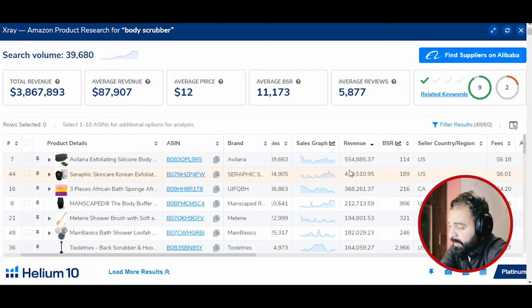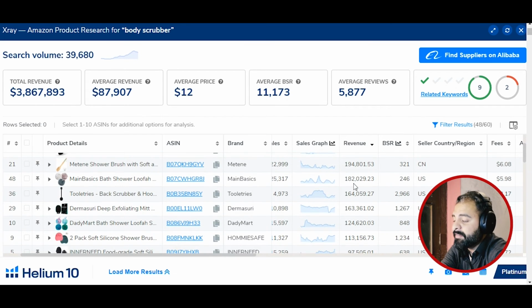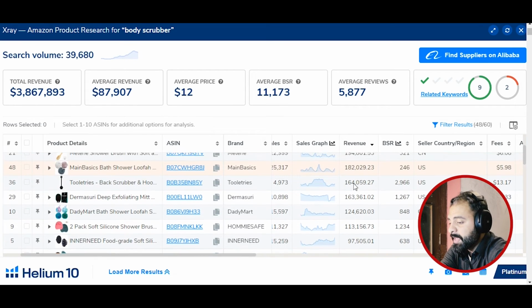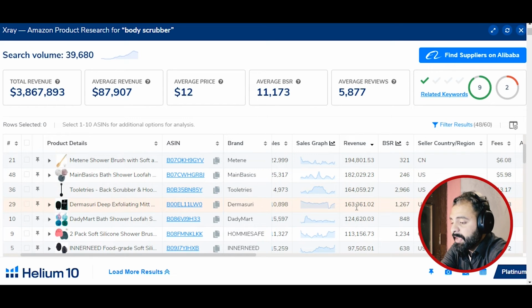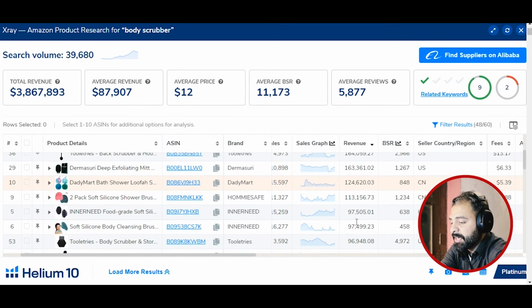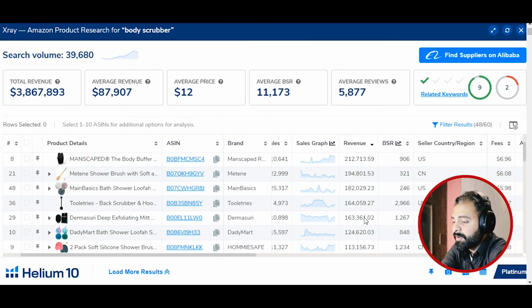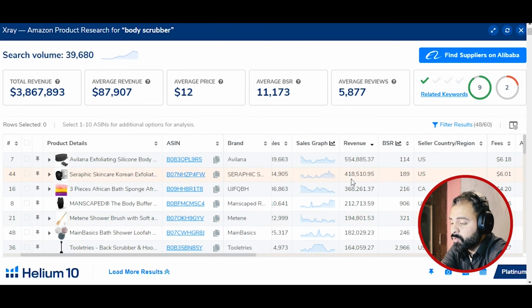But if these sellers are already making this much revenue, it means that we will have the potential to make revenue around 100k, 50k, or at least not less than 30k. But if we don't have this much revenue in the top 10, it means that there won't be much potential for us to make this much revenue.